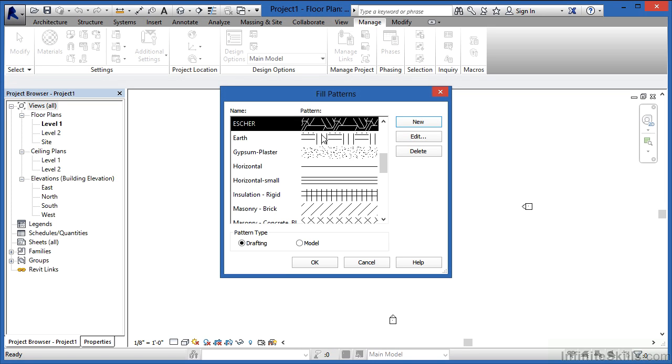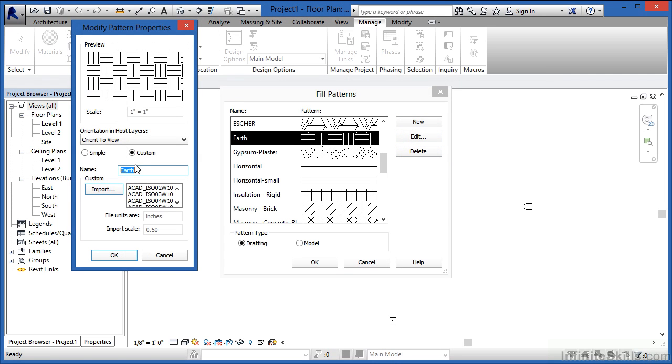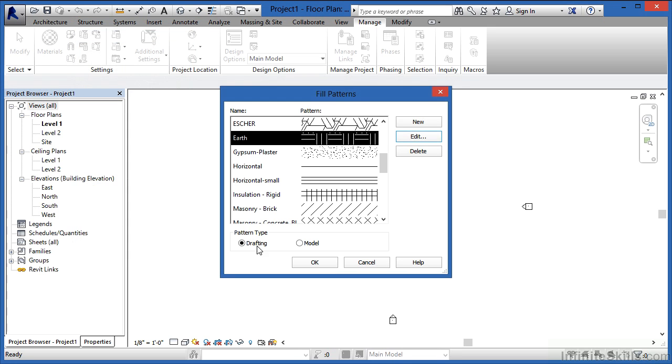One other thing I want to point out, and this won't work too well with the Escher, so I'm just going to highlight on the Earth pattern right here. If you click on the Edit button, here you'll see that you have Custom, and it's saying, do you want to load in a different custom pattern? And you could pick a different one off of the list, and then at that point, you could even tell it maybe a different scale. Also, I'm going to hit on Cancel to that.